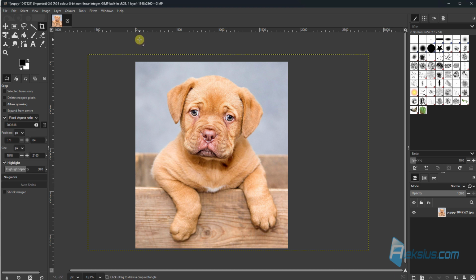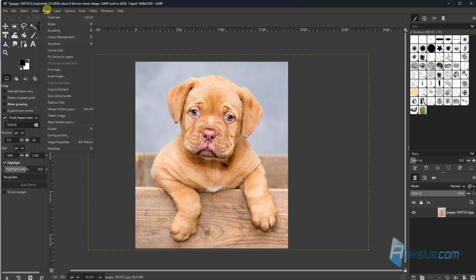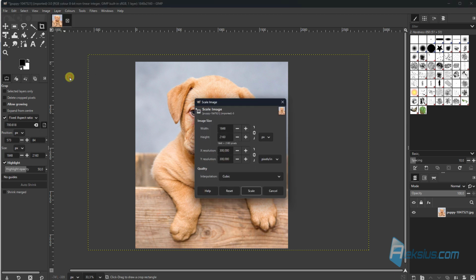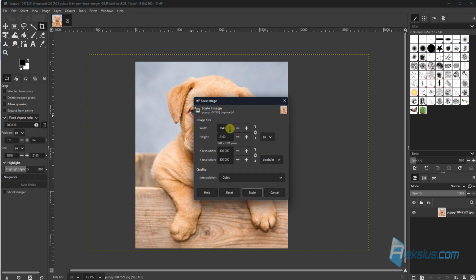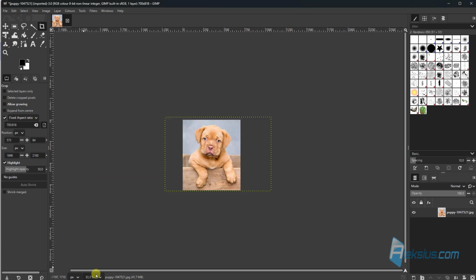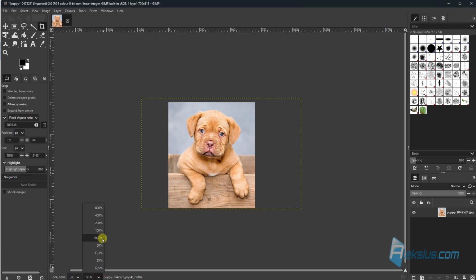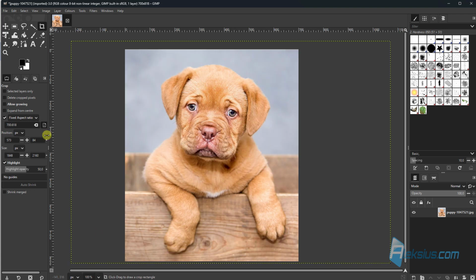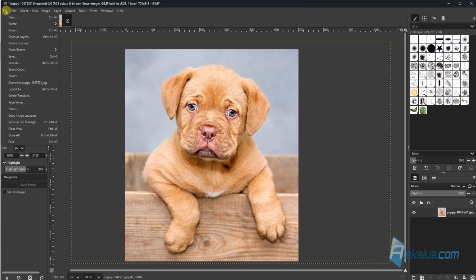Also, we can change the resolution. Go to Image, Scale Image, and enter our dimensions, our resolution. You can select this option to make it bigger on the screen, and now let's optimize it and convert to different file formats.